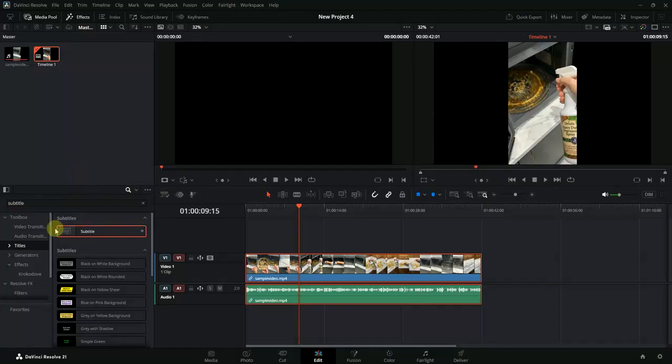In the Effects library, navigate to the Titles section. Within Titles, you'll find a choice called Subtitles. Drag the Subtitles option onto your timeline above the video clip where you want the captions to appear.